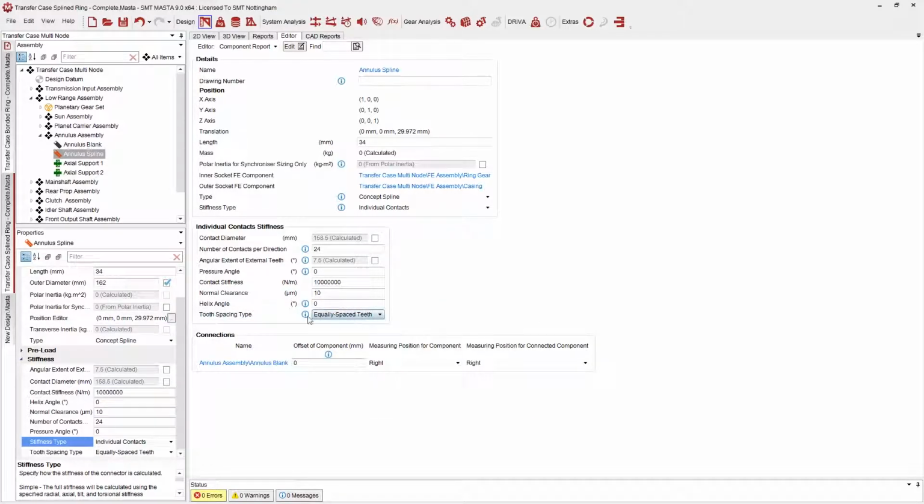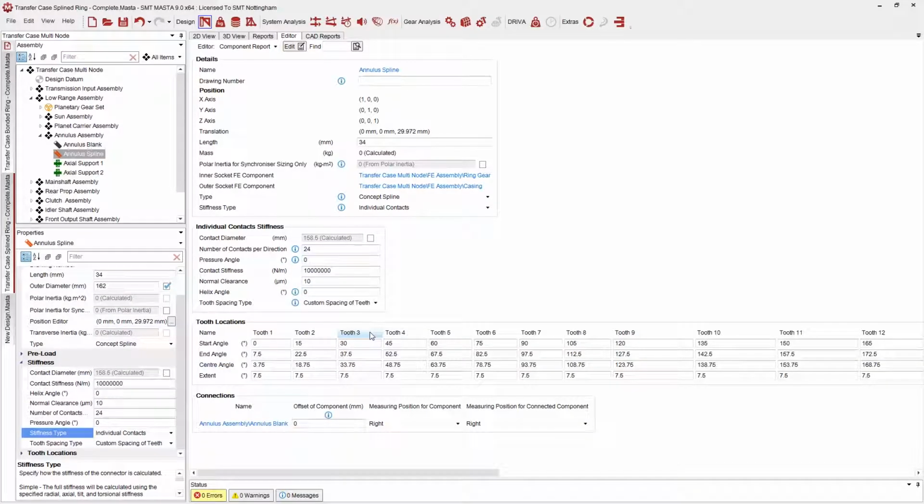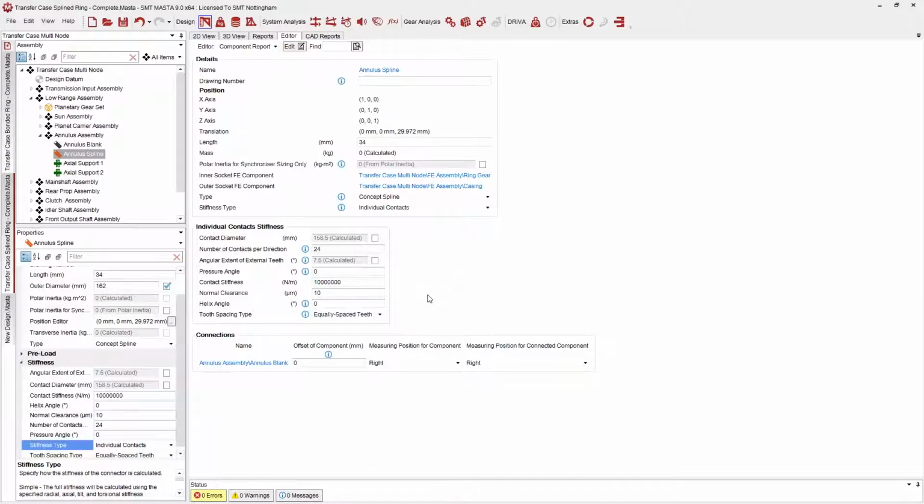And for the spacing of the teeth, by default they're equally spaced, but we can also switch to custom spacing. If we do that, it hides the tooth size option, and we can now enter the dimensions of every tooth we have in our spline, which lets you do things that aren't equally spaced. So these options are available to any contact spline, and it will then use that in your system deflection analysis.